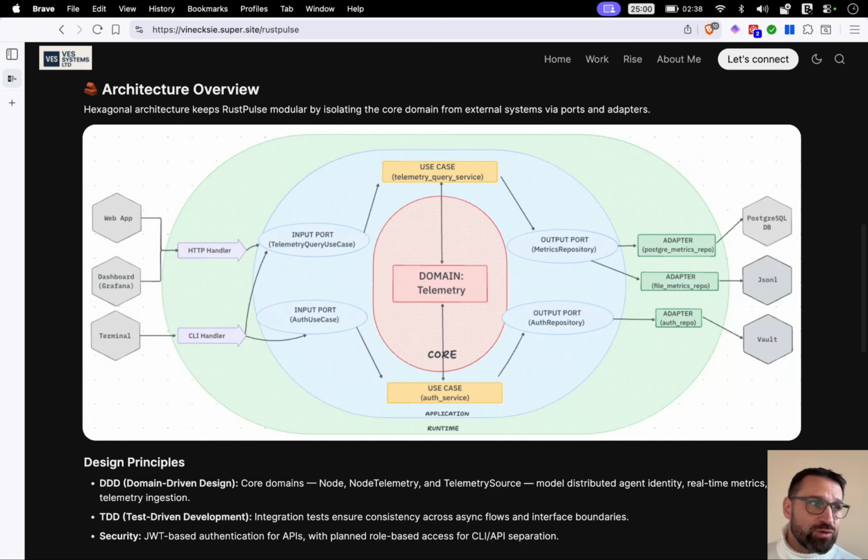And the constraint is the whole point. The application layer knows nothing about HTTP, CLI, database, file, queues, or frameworks. It depends only on the domain and on port traits. Alright, let's walk the RustPulse code and make that real.